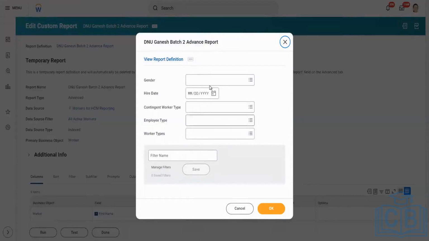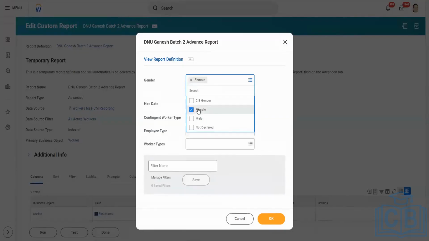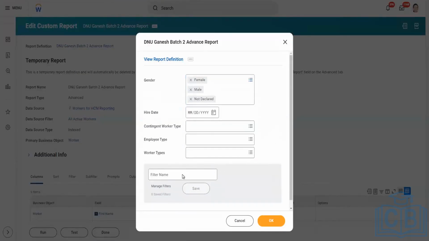Now if I apply a filter here, let's say male, female and not declared, and I want to save this filter. Let's say I'm just saving it using my name. There is one saved filter now. I clicked, and it will run.